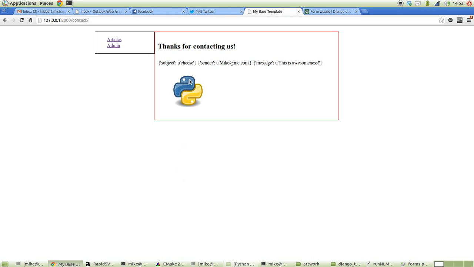Now, this does all that processing that we've described in our view, and then displays the message, thanks for contacting us. But we output the information, and as you can see, we've got some dictionaries. One with the subject with the value of a Unicode string, cheese. One dict with a value sender with the email address in, and the message in a Unicode string: this is awesomeness. So that seems to have worked.